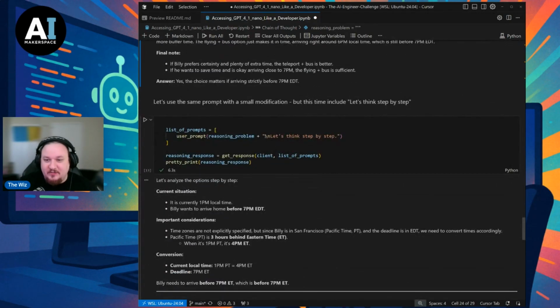So what we can do is, with the same prompt, we can add, let's think step by step. And this kind of thought process, by the way, is the same thing that powers models like O4 and O3, all of these reasoning models. This is what helps power them, this idea of chain of thought.